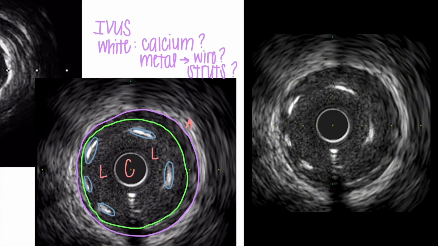The blue should be touching the green. So because there's space between the blue and the green, all of this is lumen back here. Meaning the stent strut is just hanging out in the lumen, and this is how you get in-stent thrombosis, because you have kind of clot develop here since there's blood flowing there, and then nobody wants that.